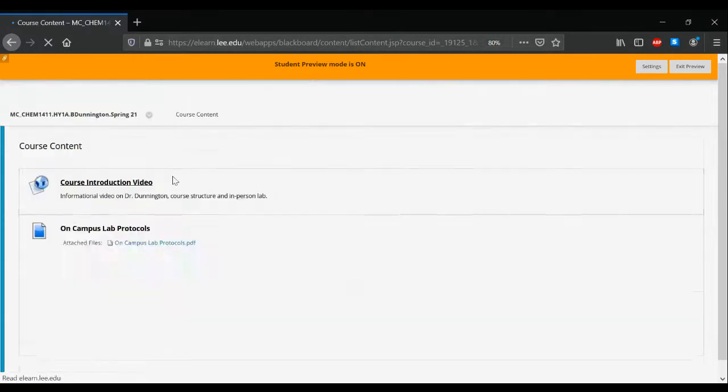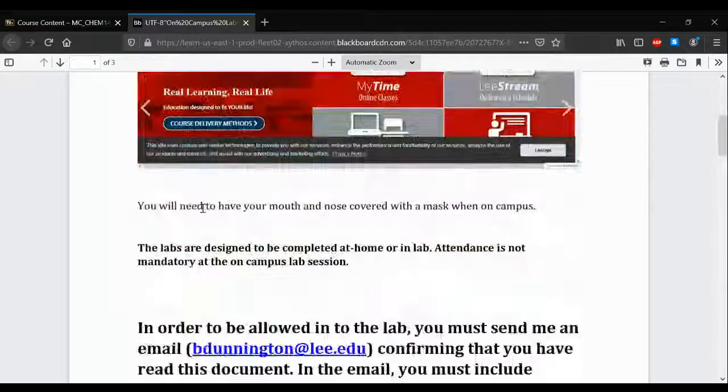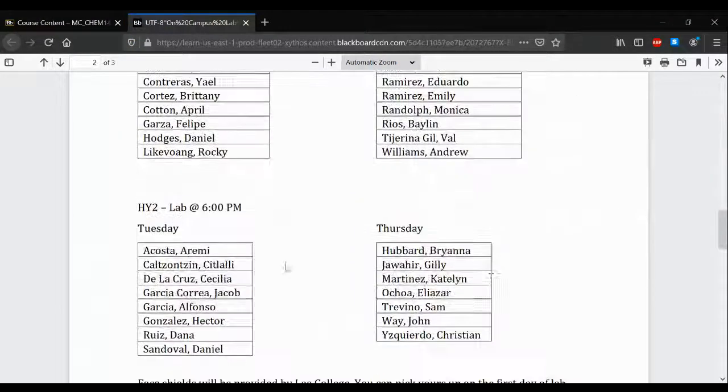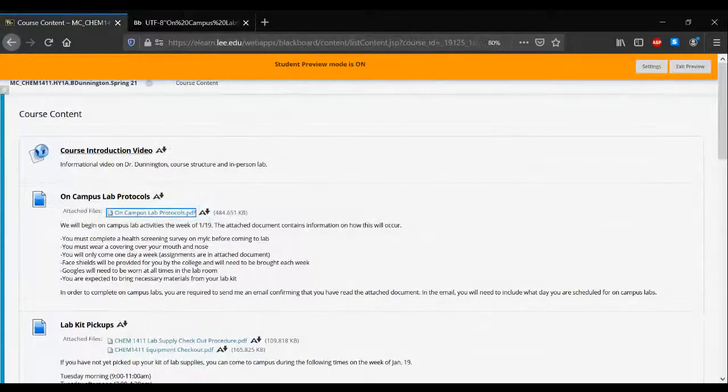This week, I'm just back at the main course page, we will be beginning on-campus labs. So be sure to check out the on-campus lab protocols. You want to read this to know what to do. It has the day assignments. So if you scroll down, you can see the day assignments, whether you're Tuesday or Thursday. Importantly, if you want to come to lab, you have to send me an email confirming you've read this document and you know which day you are scheduled for on-campus labs.